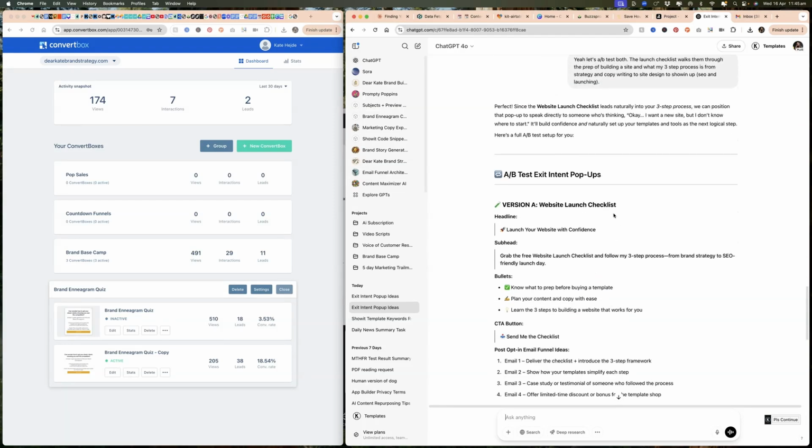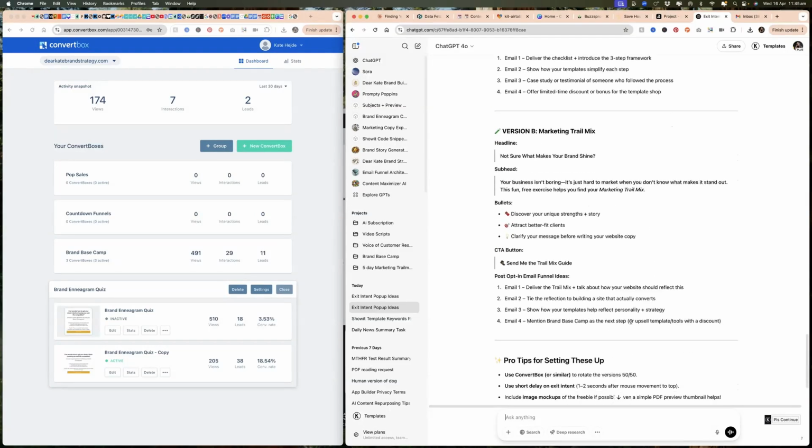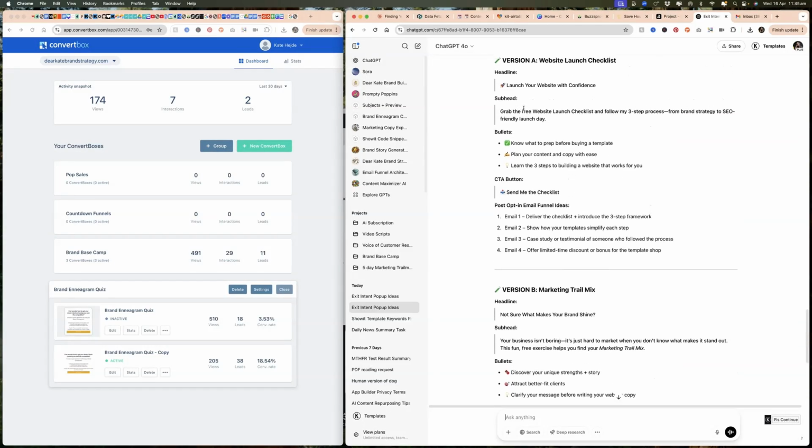So it's going to give me this copy here. And honestly, I really quite like what it's come up with. So version A, launch your website with confidence. I hate the rocket ship emoji. I will take that out. Grab the free website launch checklist and follow my 3-step process from brand strategy to SEO friendly launch day. Know what to prep before buying a template, plan your content and copy with ease, learn the 3 steps to building a website that works for you. Send me the checklist. That works.